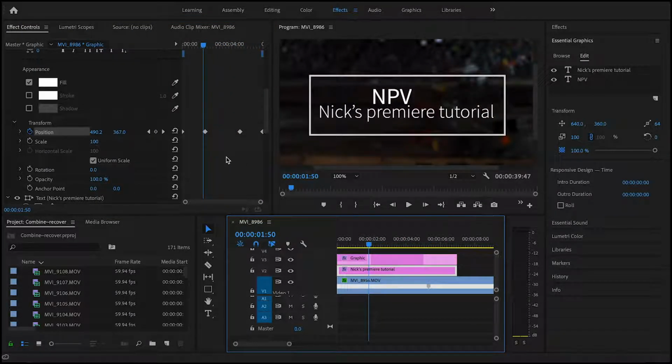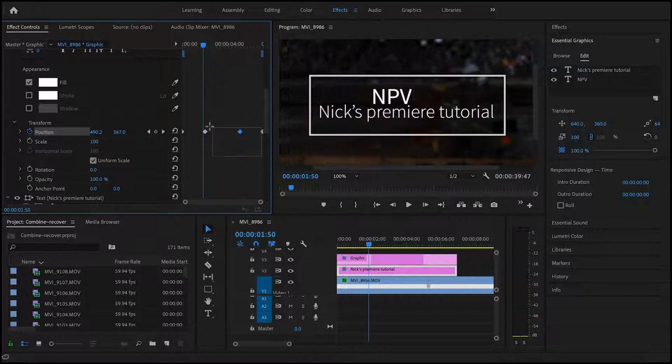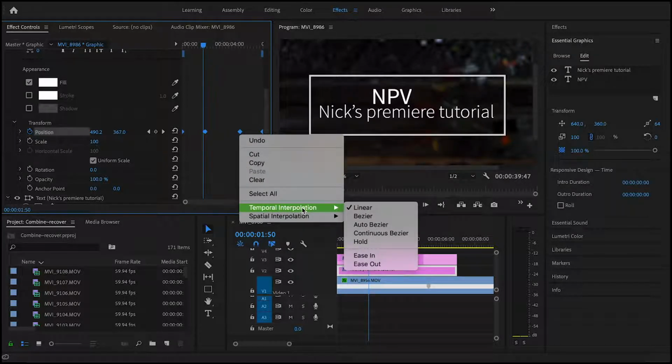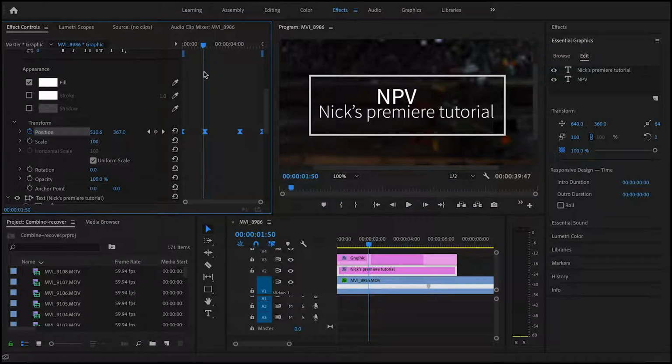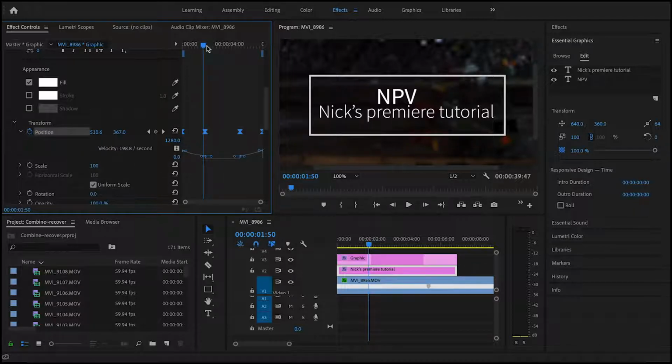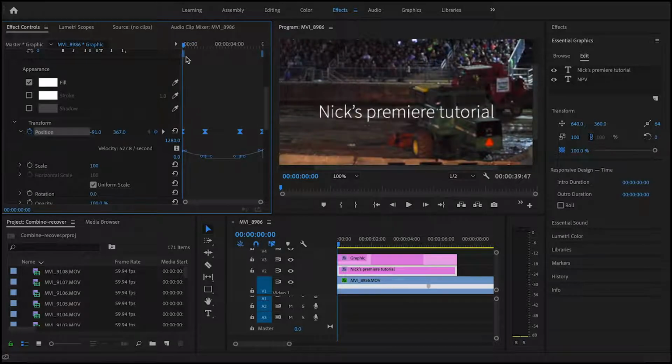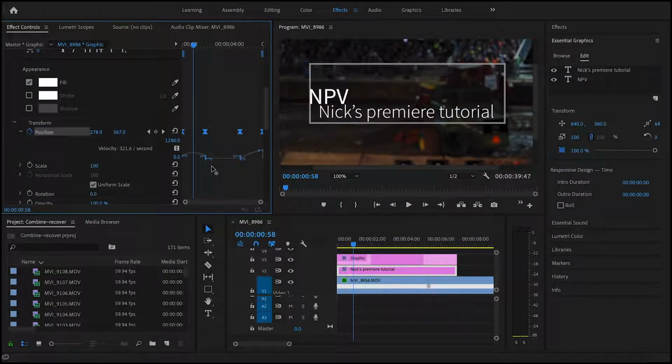So what we can do now is highlight all these. You can press Shift and then press on that last one there. Go to the temporal interpolation, the Bezier, and we can drop this down. It's the same idea as with the other one, so we can make it go in smoother. And I'm going to bring this down. Bring this one down and out.